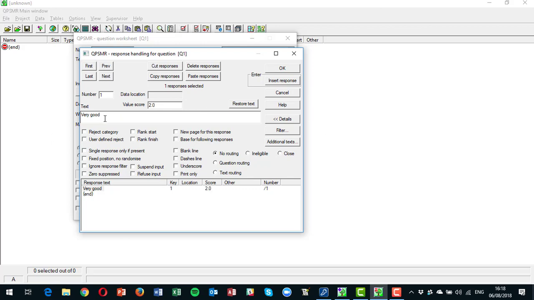So let's go very good. Let's have another response here, quite good, and a value score of 1. If I hover your cursor over that, you can see it's actually a lot easier, neither good nor poor. I can just left click on my mouse and it'll automatically put me in the right place. Hit enter, put quite poor, click on the mouse, -1, and very poor, click on the mouse, -2.